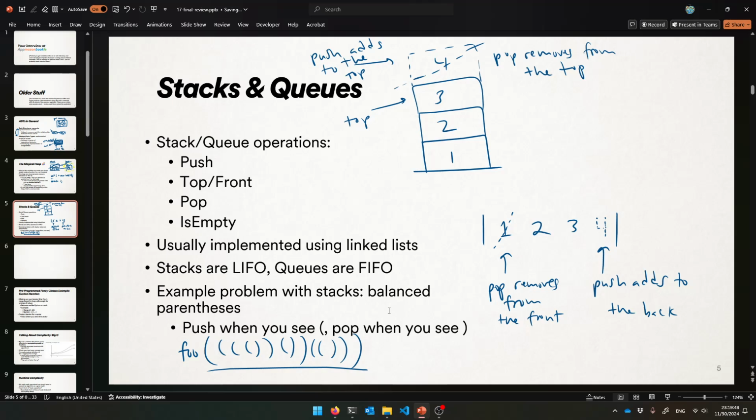All right, so the algorithm, it's going to end up using a stack, is to determine whether a string of parentheses is balanced. You're going to push to your stack whenever you see an open paren, and pop whenever you see a closed paren. And if you ever try to pop when there's nothing there, it's not balanced. And also if there's something left at the end, it's not balanced.